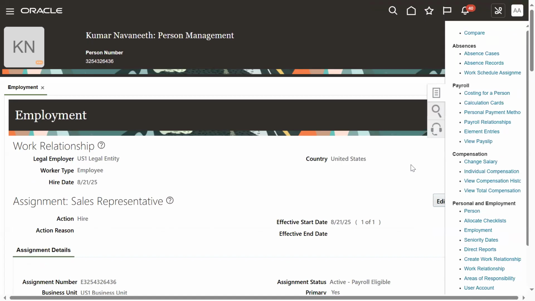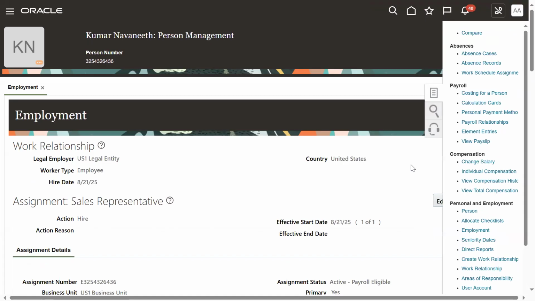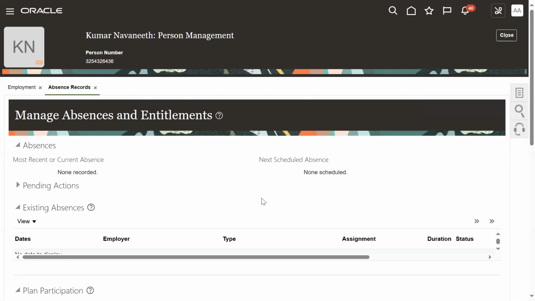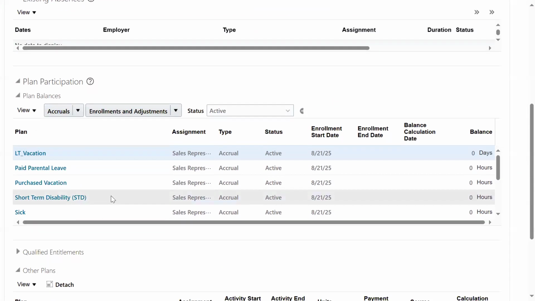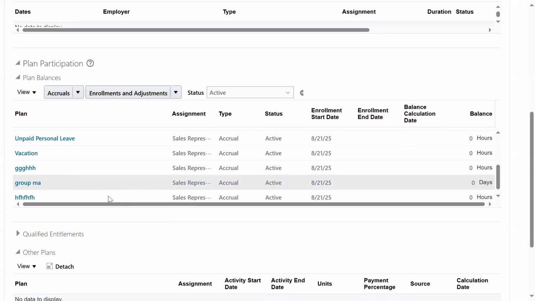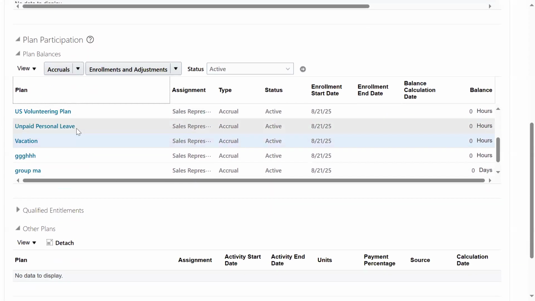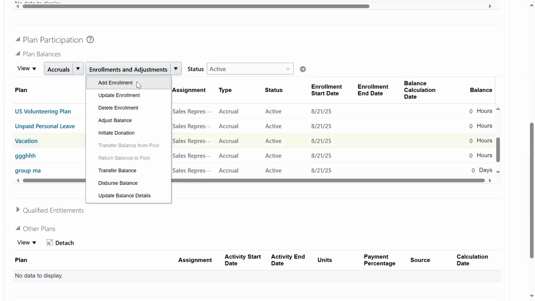Go to the task list. I'm just trying to find out what leaves are assigned to this employee. When I go to absences, I can find absence records. Which plan are we talking about? Vacation. Here is the vacation plan. So the vacation plan is assigned but not executed. Let me execute this.